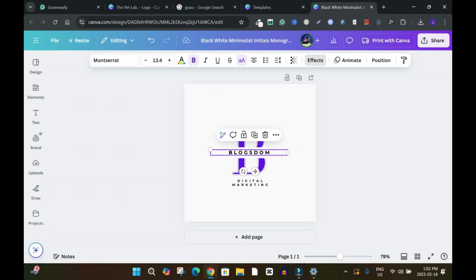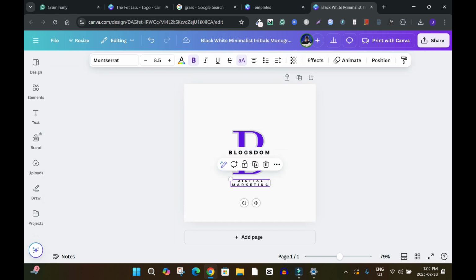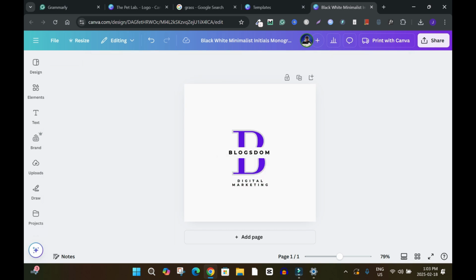And this one too, effect, outline. So this one I'll keep like that, 50, because this is a small letter. And also this one as well, it makes things pop a bit. So something simple like this.